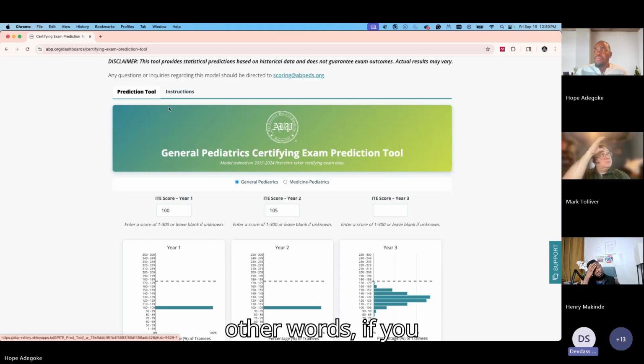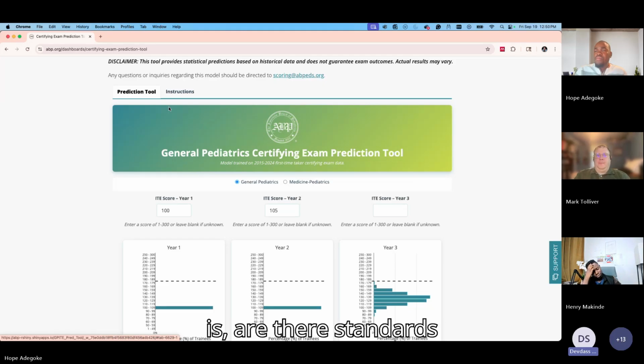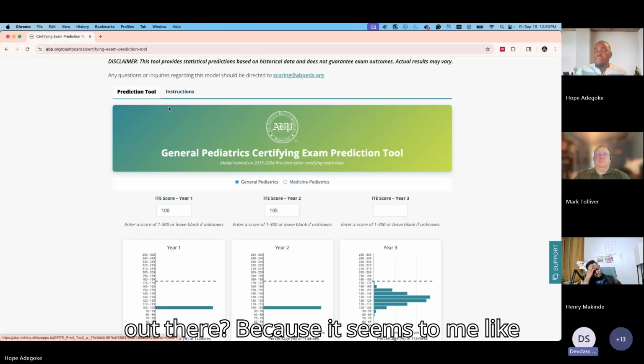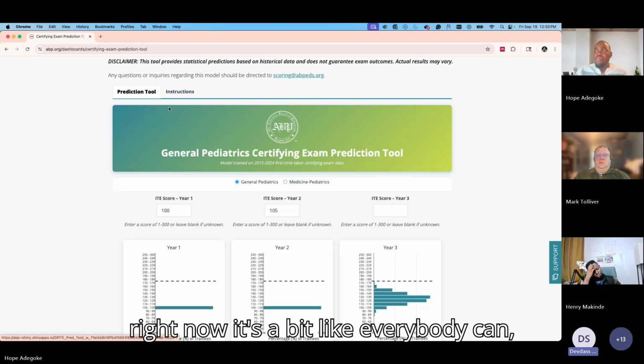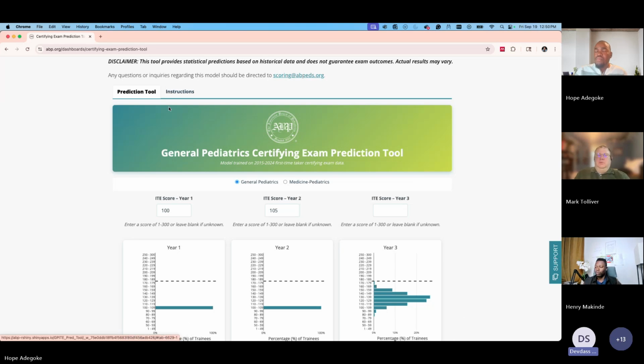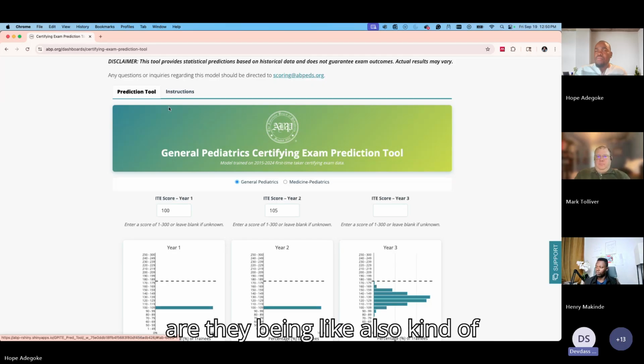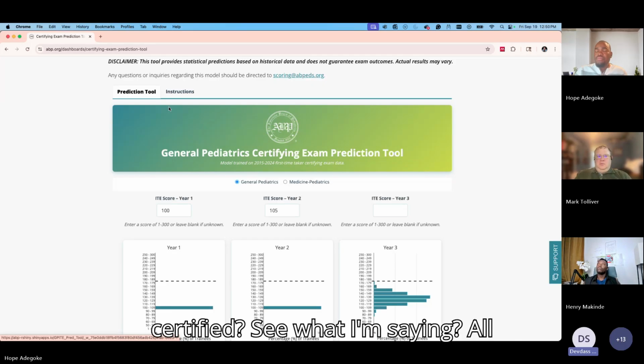In other words, if you are running them on data, are there standards out there? Because it seems to me like right now everybody who can build is building, but to what degree are they also being certified? See what I'm saying?